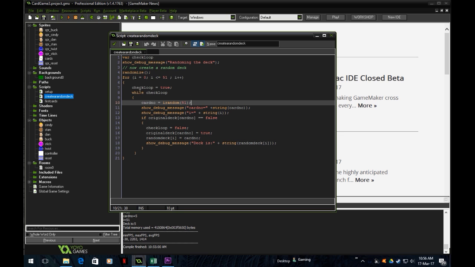So here we have this variable called check loop. We set it to true, and it says while check loop is true, in other words, while we're checking, then keep going through this while. We set I to 0 to begin with. We get a card number set here, so this is going to be a random number. Let's say it's 14. These are just debug messages, we'll ignore them for now. It says if original deck card number 14 is false. Now remember we set it up in setup so that it will be false, so that's good. Check loop is false, so we're coming out of this while loop in a second.